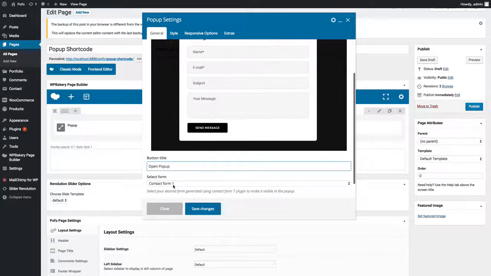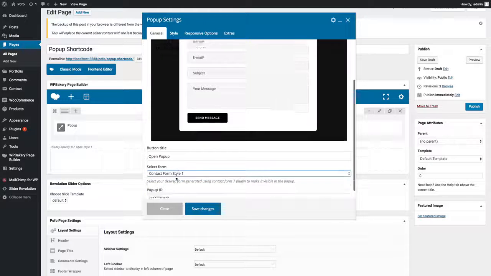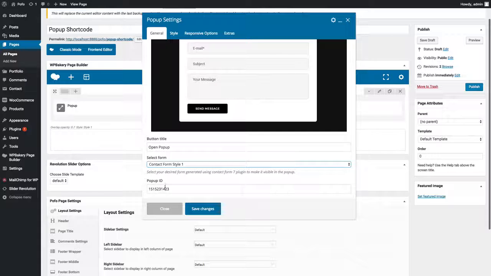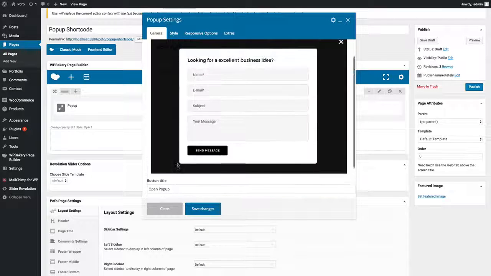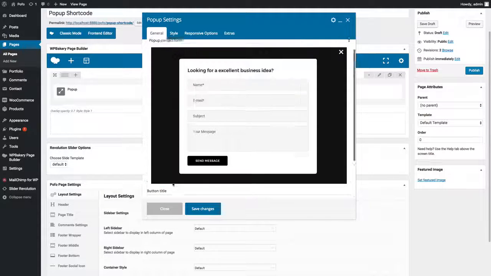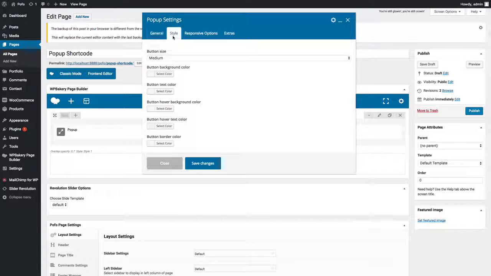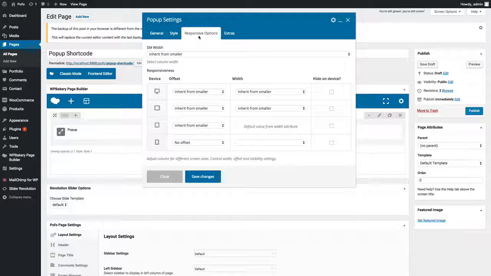Select your contact form, so you should have installed Contact Form 7 plugin and you should have created one form at least, so you can select your form here. Let me select Contact Form Style 1 here. Pop-up ID, this is unique auto-generated ID and you not need to change it. Style tab, inside Style tab you can configure button size and colors. Responsive options, you can see learn same from column shortcode video to understand it.